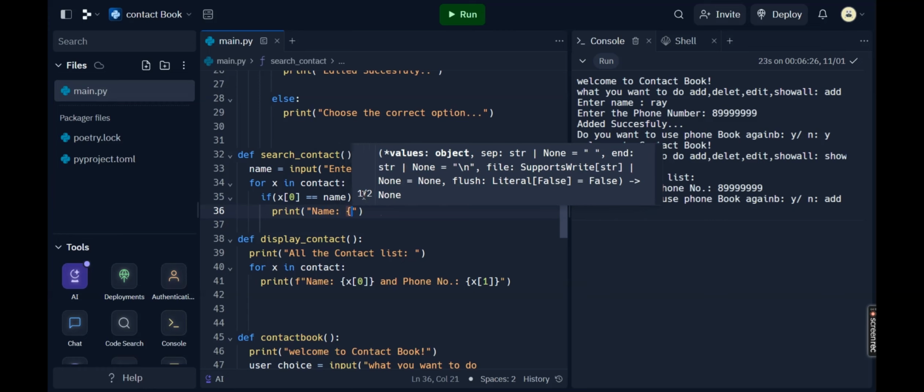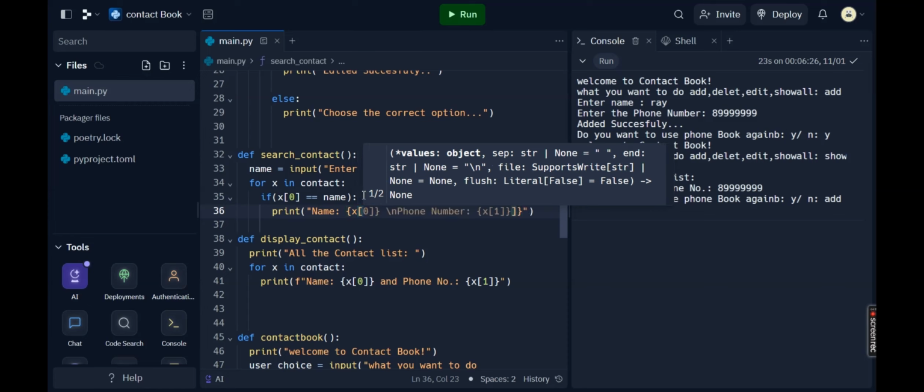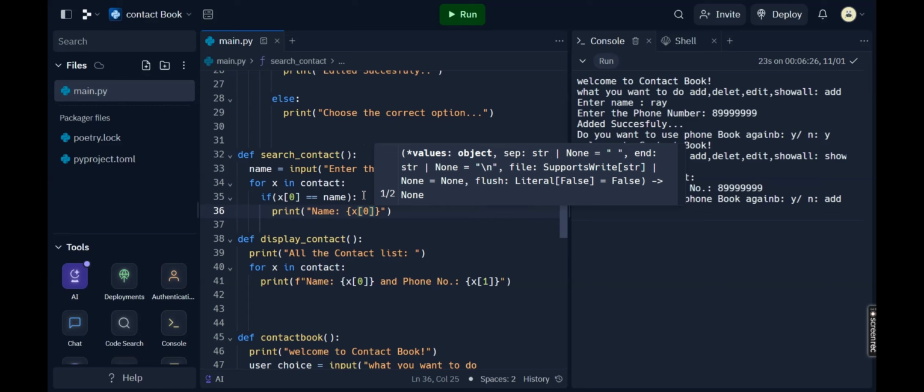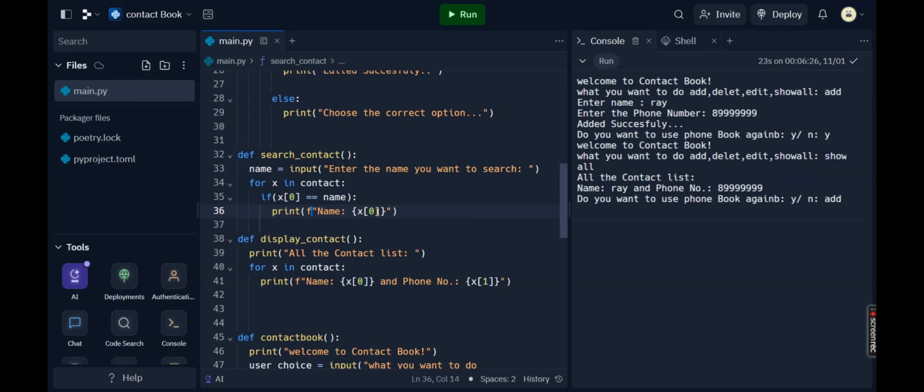So we're going to do that, x[0]. Okay, so now inside this we're going to print the phone number, which is x[1]. Okay, so that's the thing. So we're done with the search contact and all the thing. Okay, so let's try our thing.